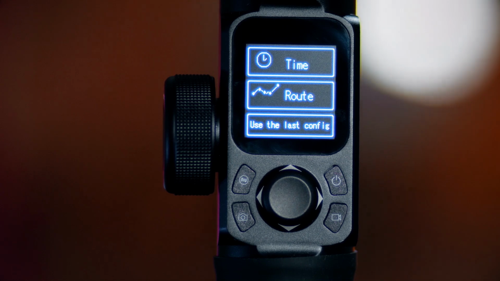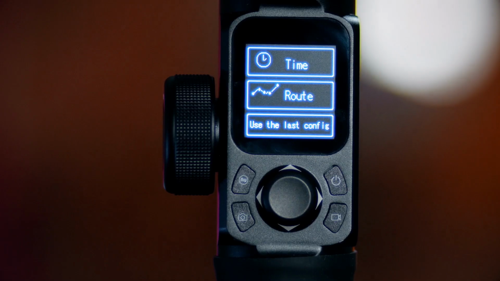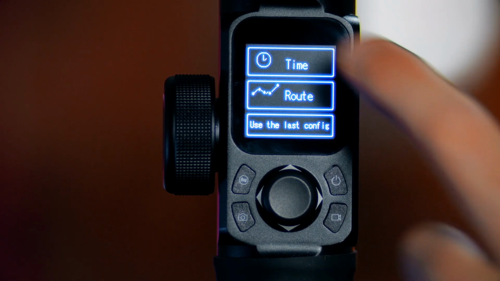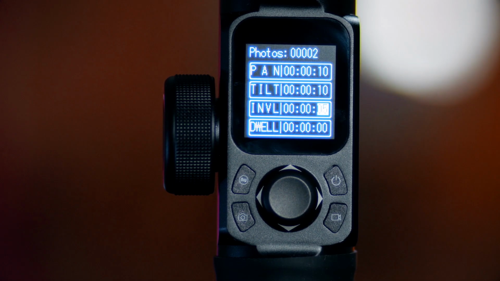Now you have three options on here. One is time, route, and use the last config. Get onto that one later. That's fantastic. So start off with time. Now you have pan, tilt, interval, and dwell. So there's four options to change on here.